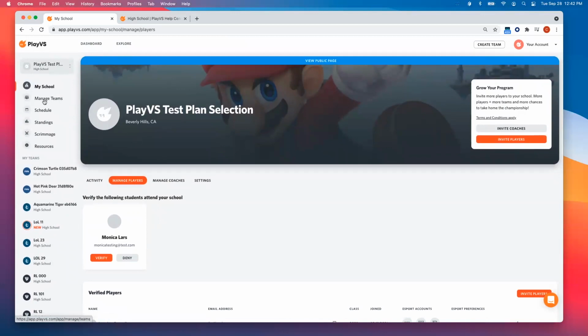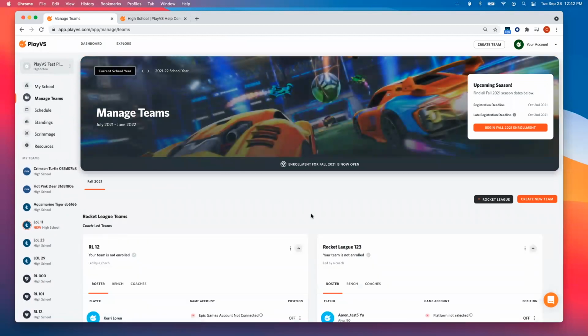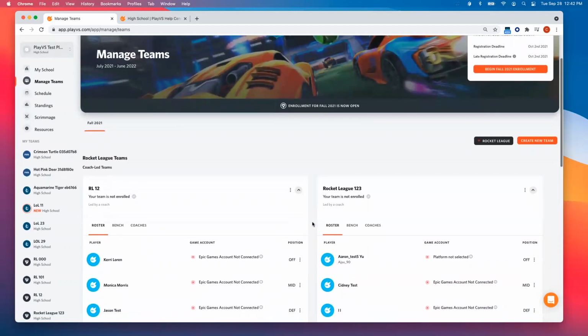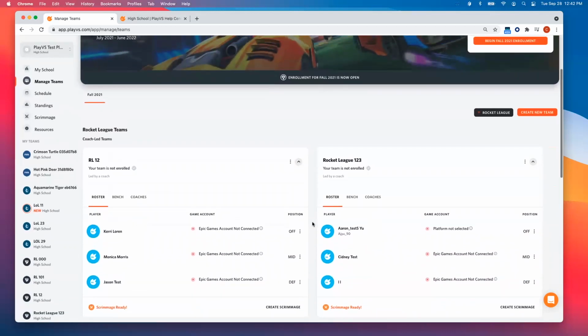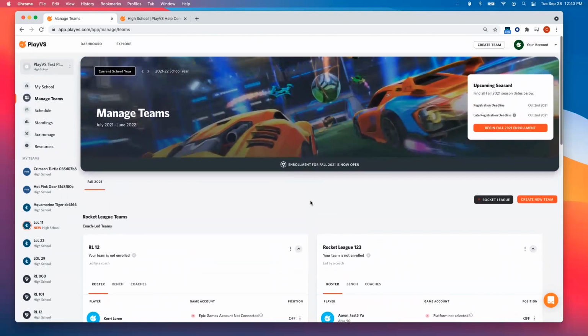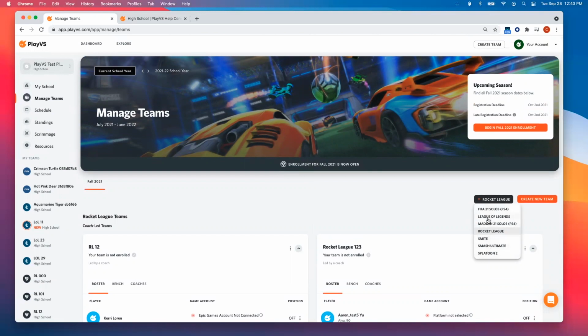So the next step is the next tab on the navigation on the left here, which is manage teams. Now you'll notice I have a lot of teams from last school year that I have carried over, but this is the fall 2021 enrollment page. So depending on if you want to reuse these teams or not, you will see them left over here. You'll simply have to remove the players if you want to remove the team, and then either hide it or delete it. But if we want to create a new team, you'll see the right navigation here is going to allow us to navigate correctly to the title we want to create the team for.